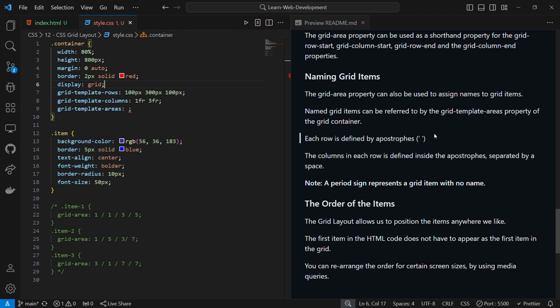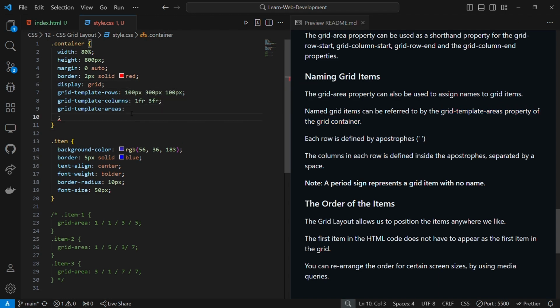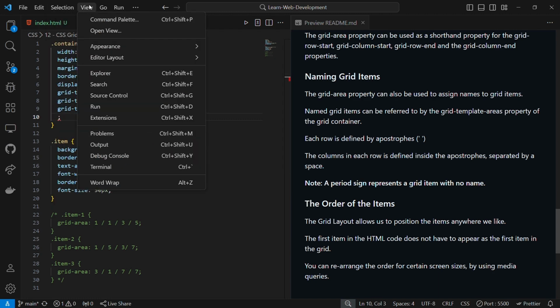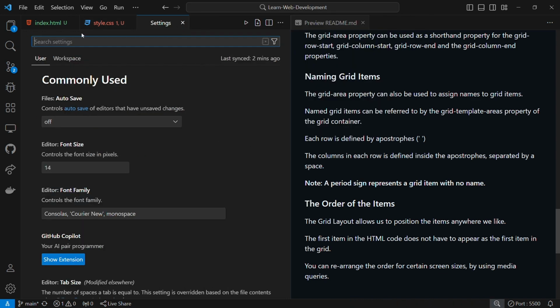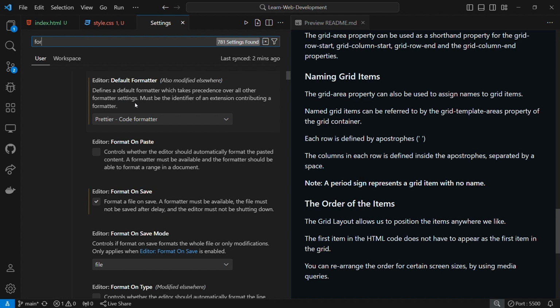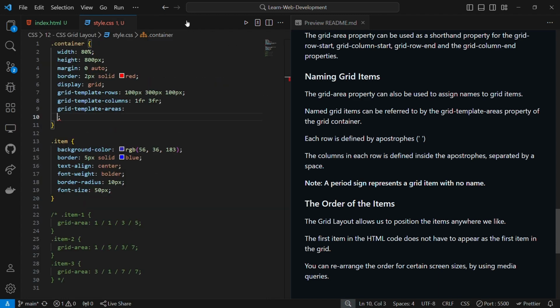This one here. So to give names to a grid, you can use this grid template areas property, and each row is defined by an apostrophe. You can see each row is defined by an apostrophe. So I can come here. Let me first turn off my Prettier, because if I put single quotes, Prettier will turn them to double quotes. If you have your Prettier on, you can also turn it off for this to work, because I've seen by default Prettier gives me those double quotes, but I want them to be single quotes.